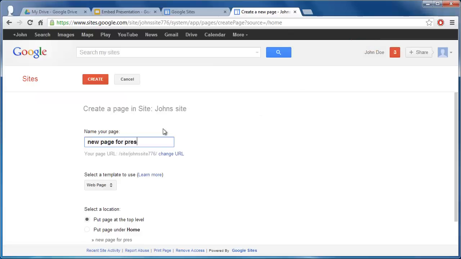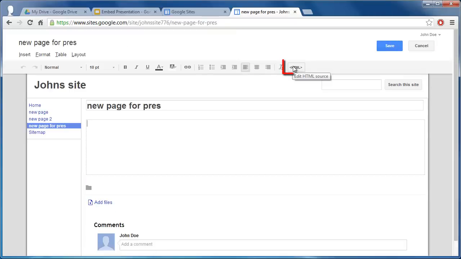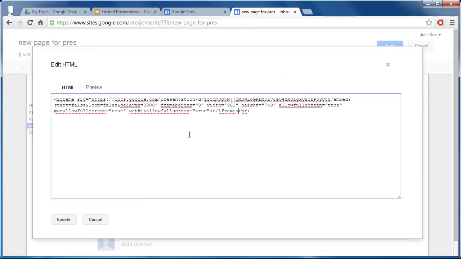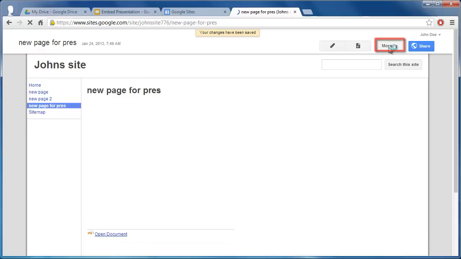click Create. In the page editor, click the HTML button in the menu, and in the window that appears, paste in the embed code from the clipboard and click Update. Finally, to publish the page, click Save in the top right corner of the window.